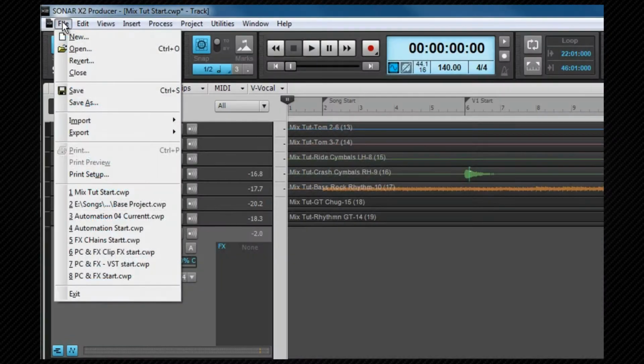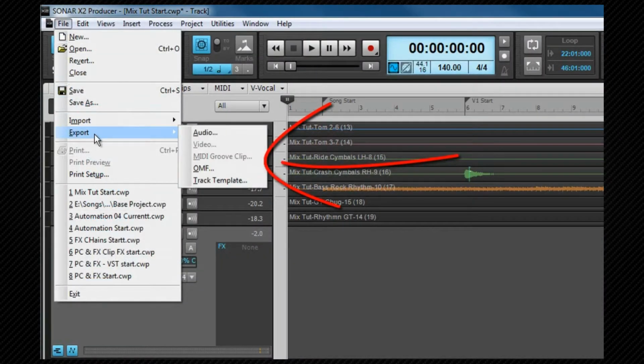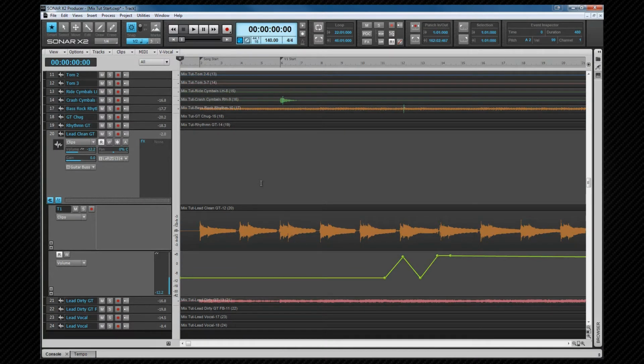I mentioned earlier exporting video, but there are also choices here for MIDI groove files, OMF files, which can be useful for moving audio tracks and stems between different audio software programs, and track templates. Select the choice you want, and then make any preference settings required in the relative export dialog boxes. And that completes how we export files from Sonar.